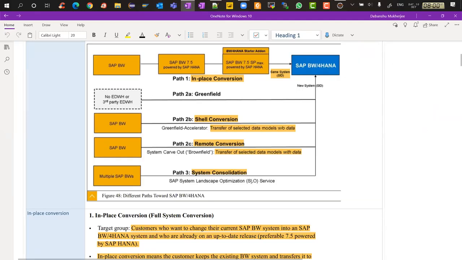So there is a special service from SAP. It's called System Landscape Optimization, SLO service. So you have to talk to SAP and then get this particular service. Once you have the contract signed, they will send a team who is specialized in system consolidation, and you will migrate all the region-specific BW systems to BW4 HANA. So that is the fourth type, which is done using a special service.